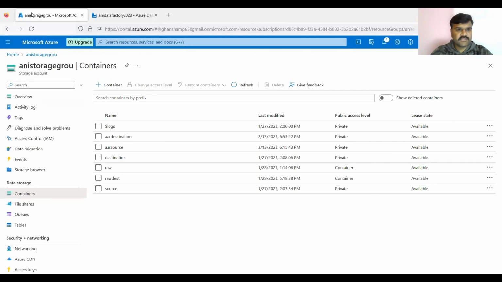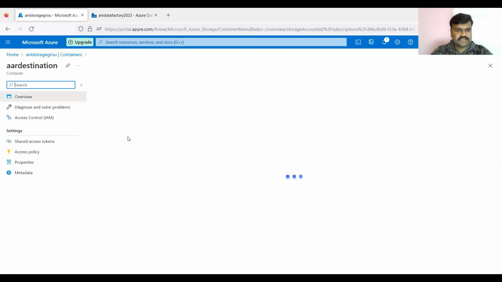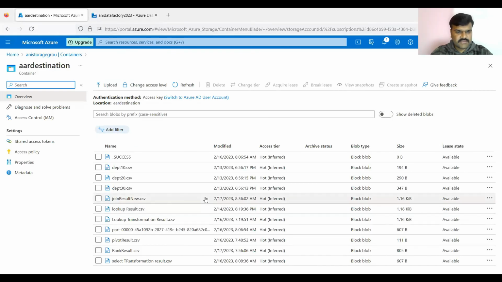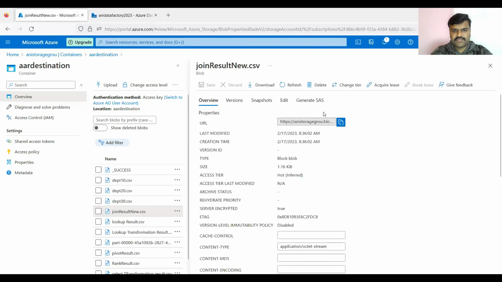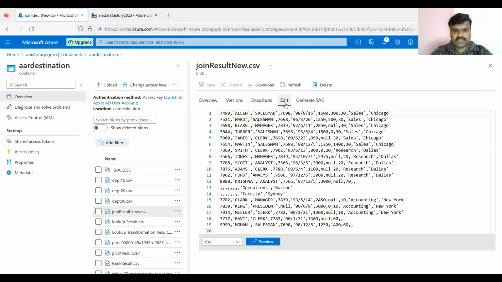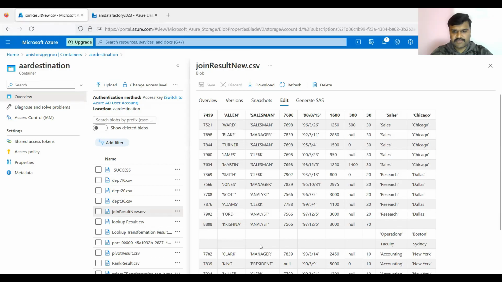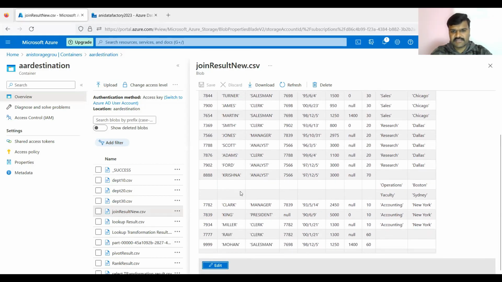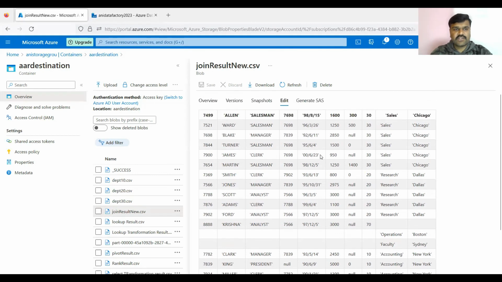Now let us see that particular file in the destination container. See, join result new.csv. Open that. Total 19 records should be there because lastly we enabled full outer join. And these are the null values in the corresponding columns. So data preview, see, these are the null values. So this is what joins do.